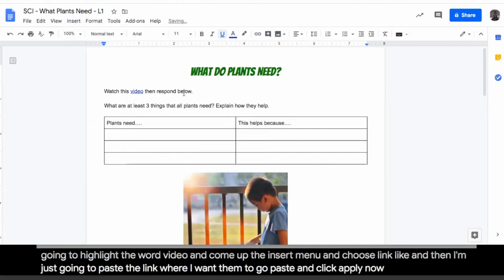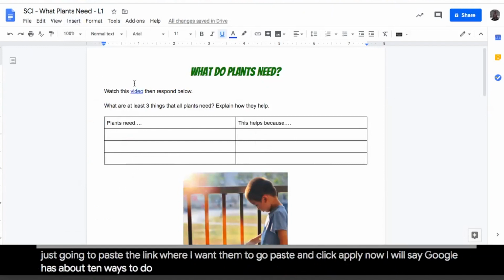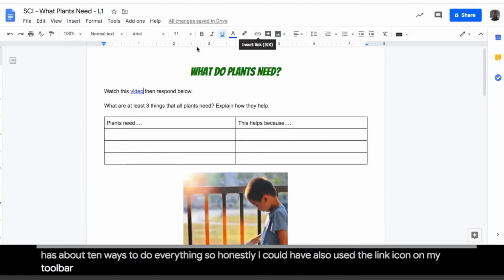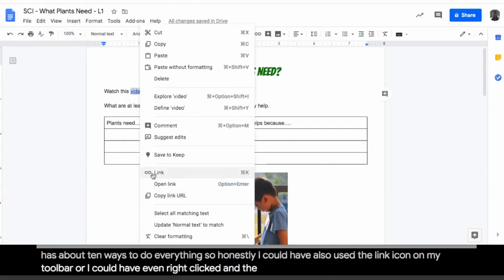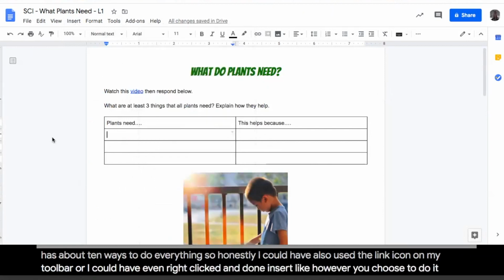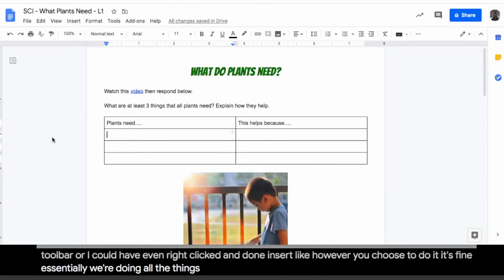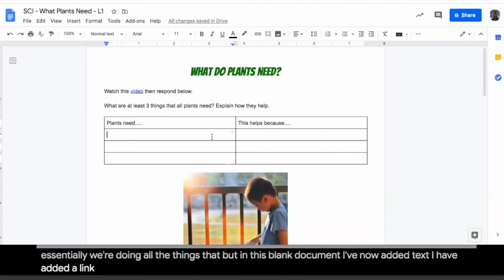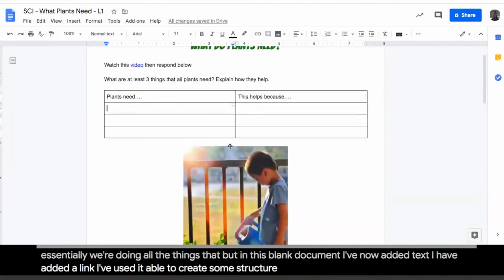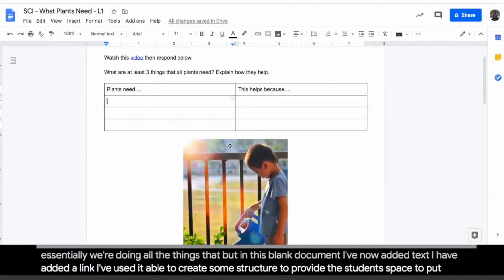Now, I will say Google has about 10 ways to do everything. So honestly, I could have also used the link icon on my toolbar, or I could have even right-clicked and done insert link. However you choose to do it is fine. Essentially, we're all doing the same thing. But in this blank document, I've now added text. I've added a link. I've used a table to create some structure to provide the students space to put their answers.